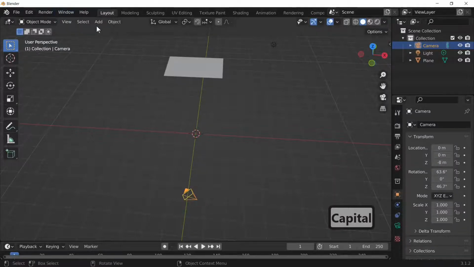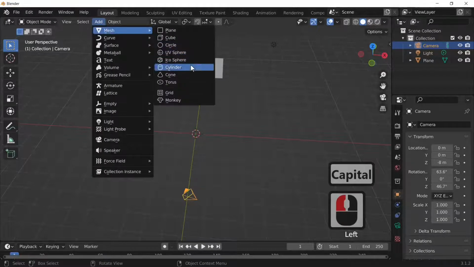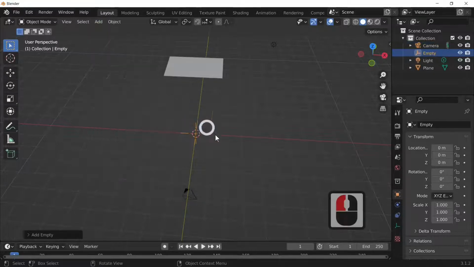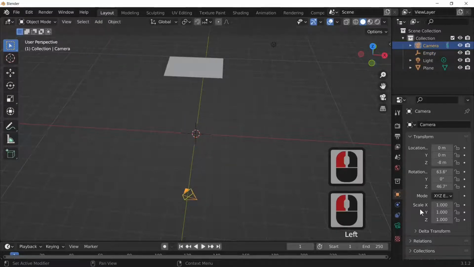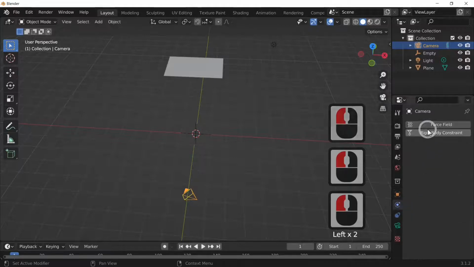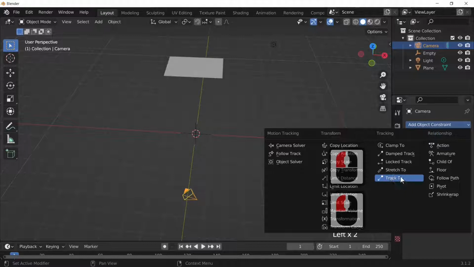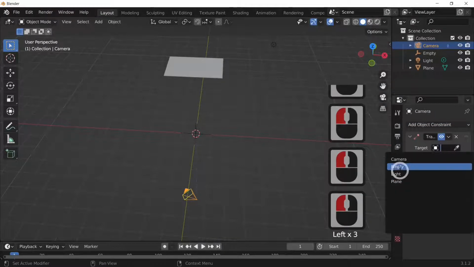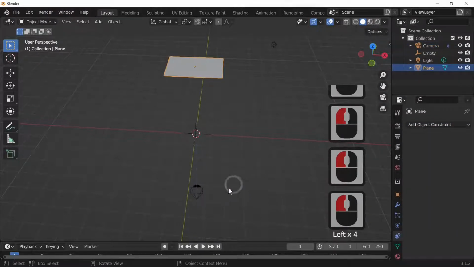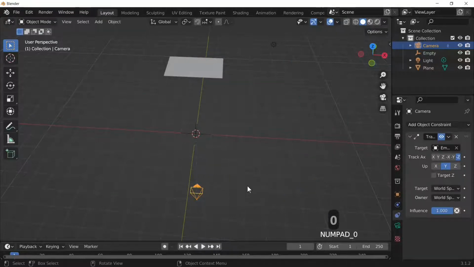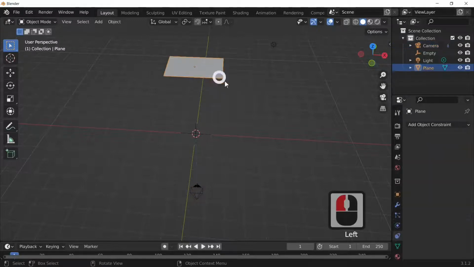I'm just going to now add in a mesh. Is it empty, plane, axes? What we're going to do is get the camera to actually point at our plane, by going object constraints, track to. So our camera is now looking at our plane. Pressing 0 obviously makes you look through your camera, just to let you know.